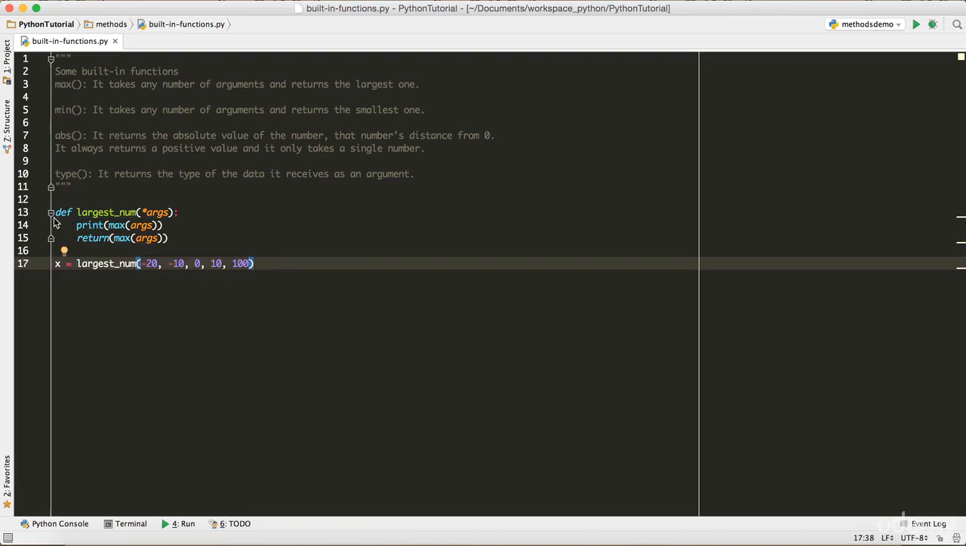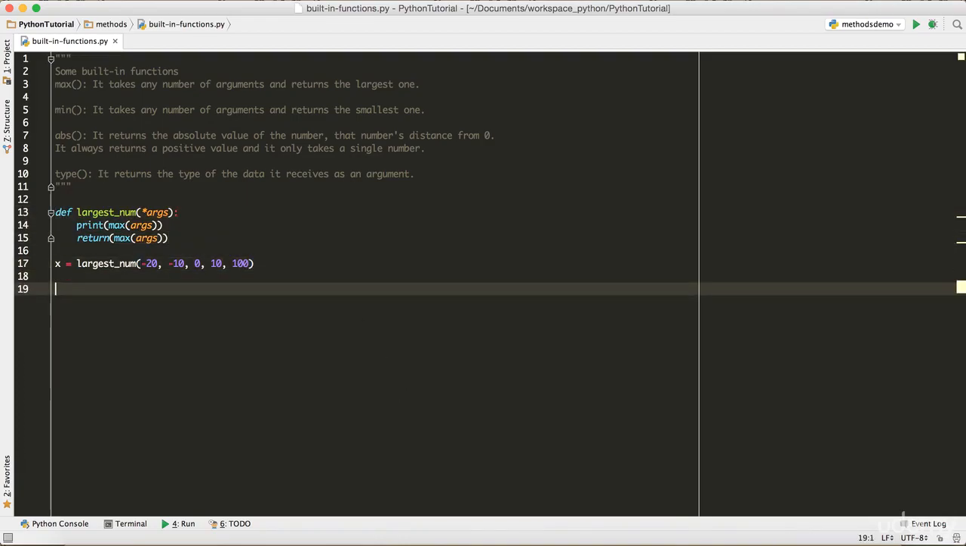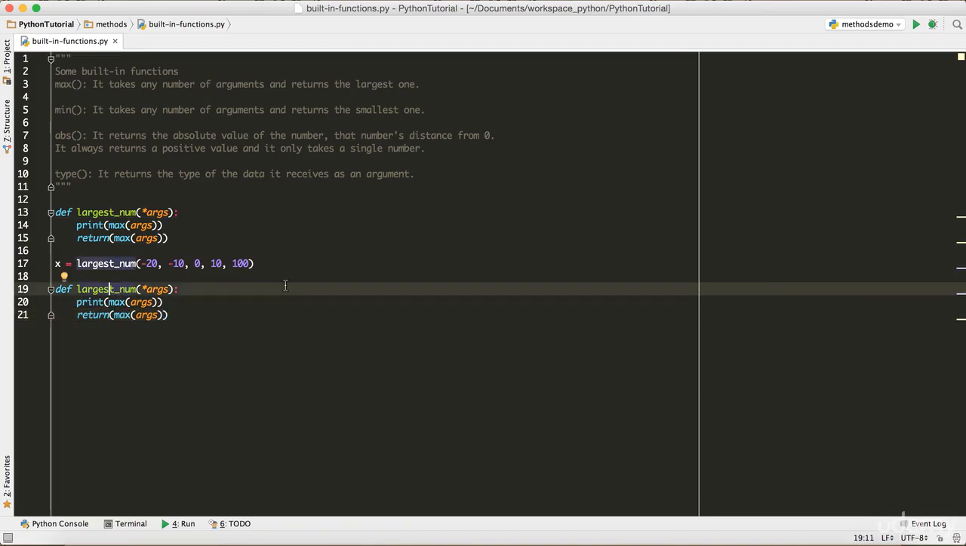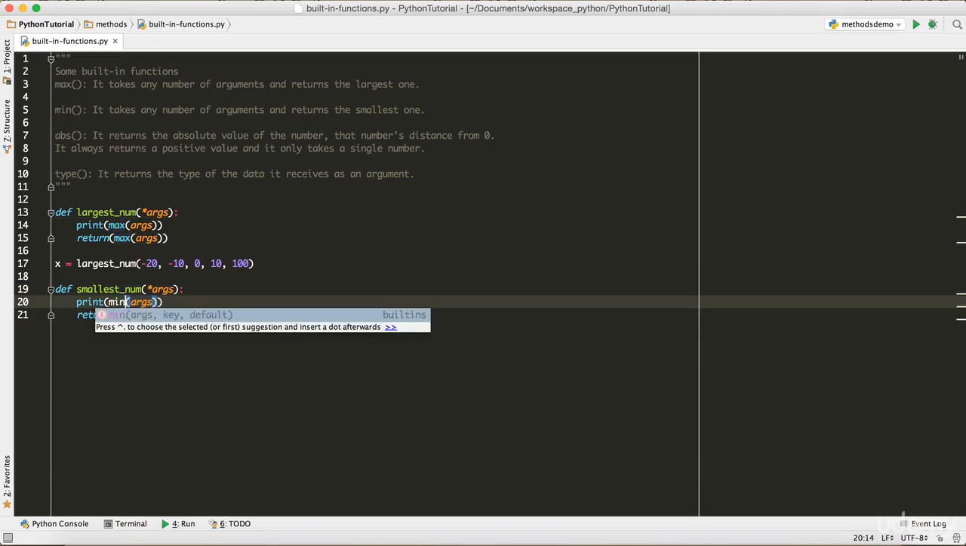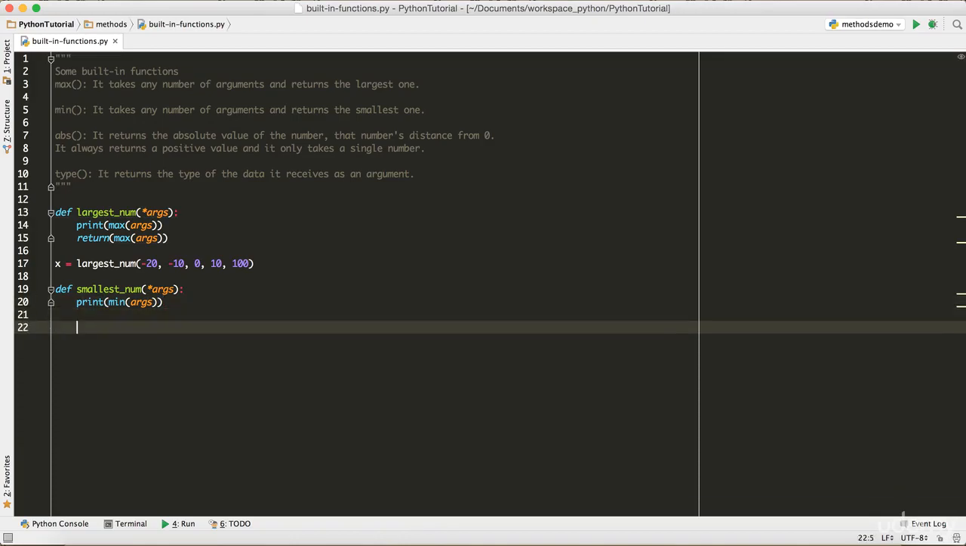So similar to this, let's go ahead and define the min one. Instead of largest, I'm just going to replace it with the smallest one. That's easy to say. So instead of largest, let's do smallest num, and the max one is going to be replaced with the min, and I can just delete this return one right now. You can use it if you want, but just for demo purposes, we are good with the print statement.